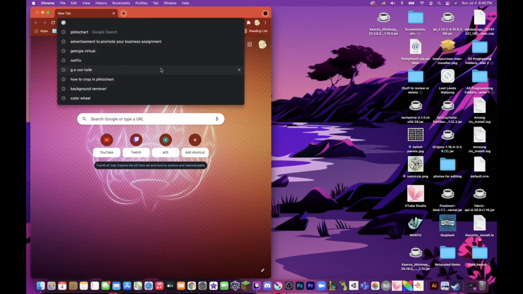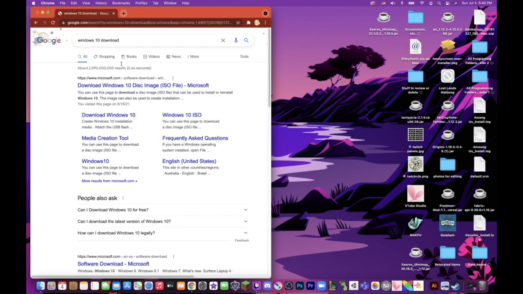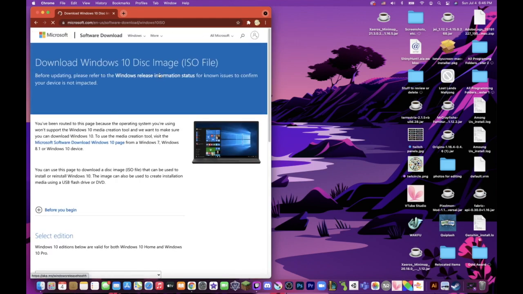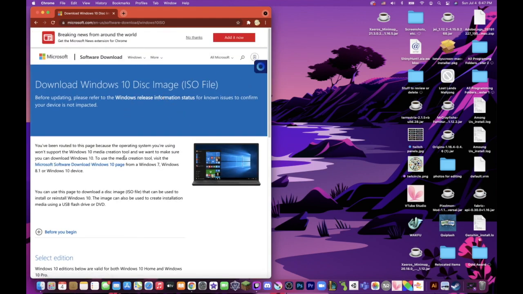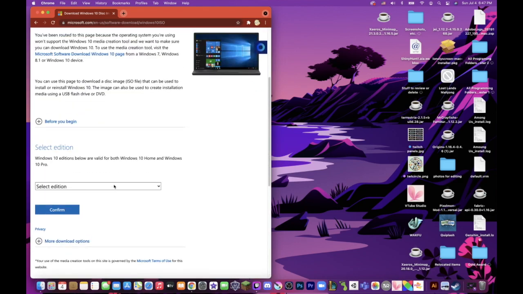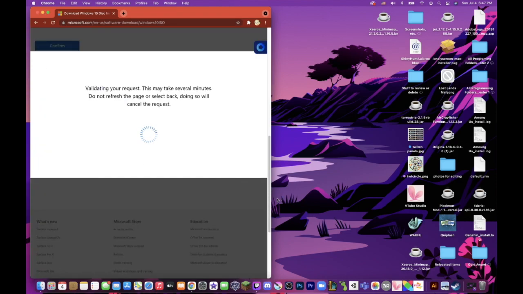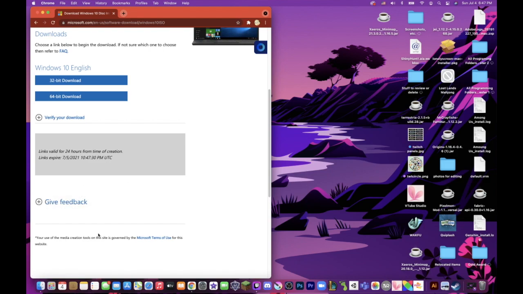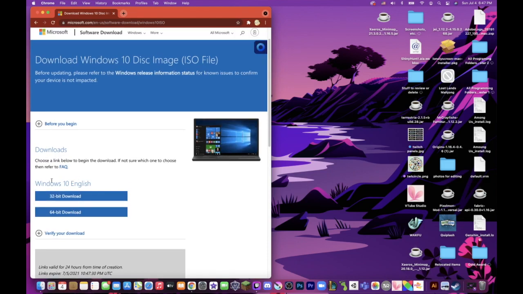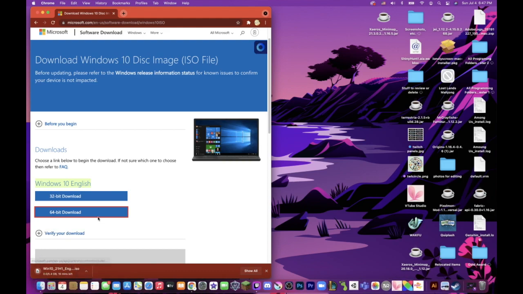But what you want to do after you save your things is look for a Windows 10 download. You can go to download Windows 10 disk image ISO file. That's what you want. Then you select the edition, and you select your language. So then you have two options. You want to go for the 64-bit download, and then you want to wait for this to download.